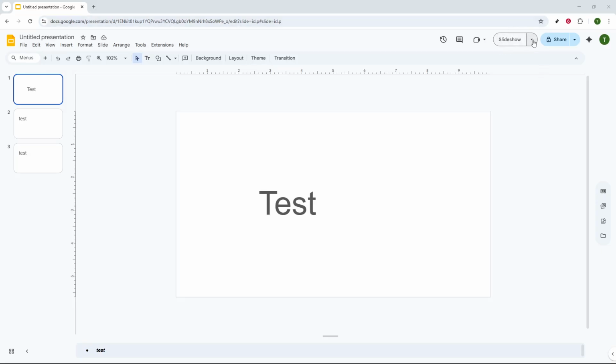To reveal a few additional options, look for a small down arrow right next to this Present button. Clicking on this arrow will present you with a drop-down menu featuring several choices, one of which is Presenter View. This is our focus for today. Selecting Presenter View opens up a new dimension to your presenting experience.